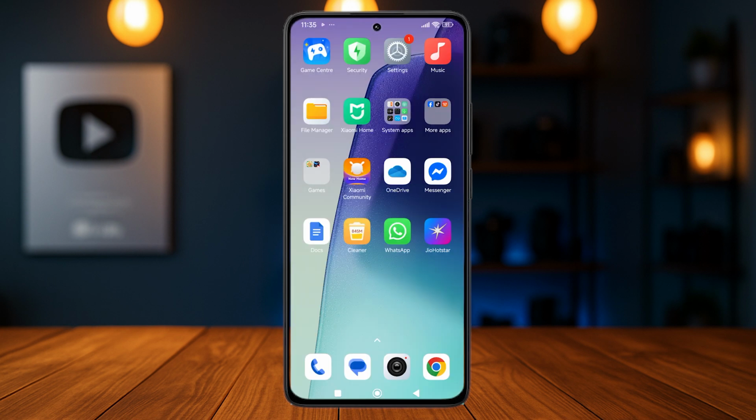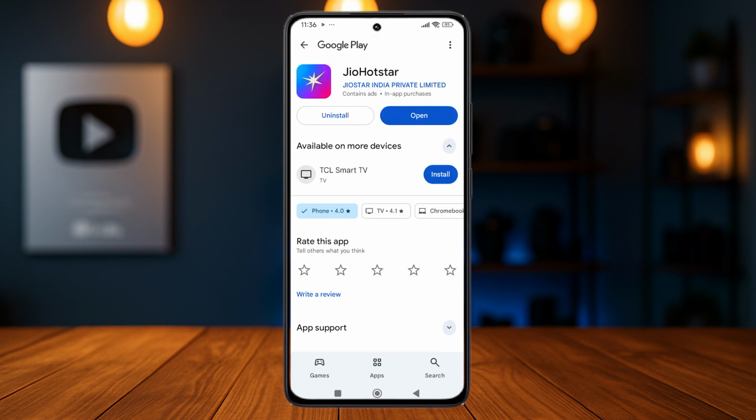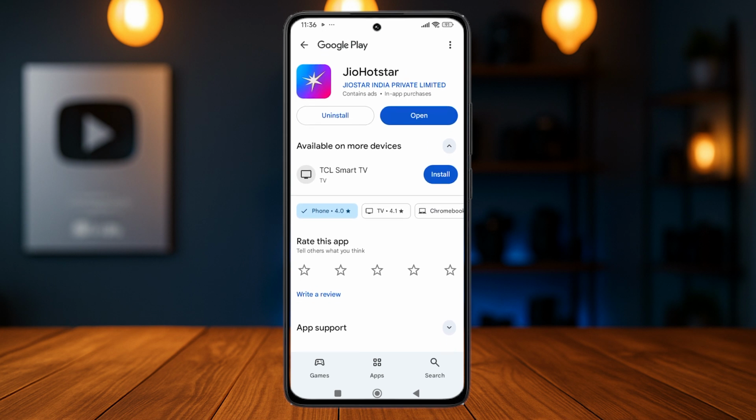is now fixed. If the issue is still not fixed, the second thing that you can do is try to look for any new updates available. So open up the Play Store or the App Store, search for Jio Hotstar, and if there are any new updates available, make sure you hit that update button. Updating applications helps to fix any kinds of bugs which may be causing the issue.